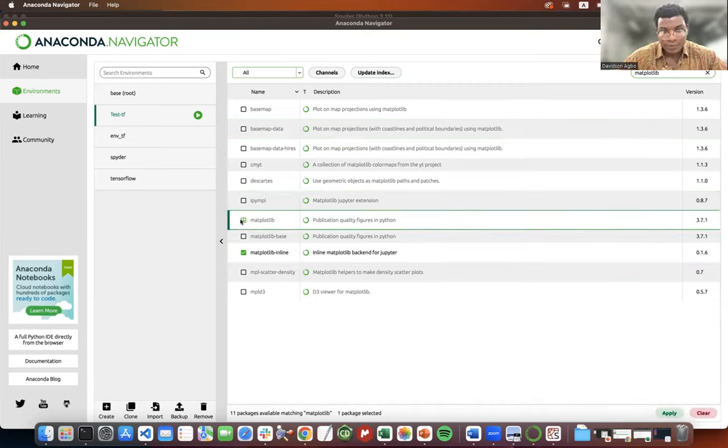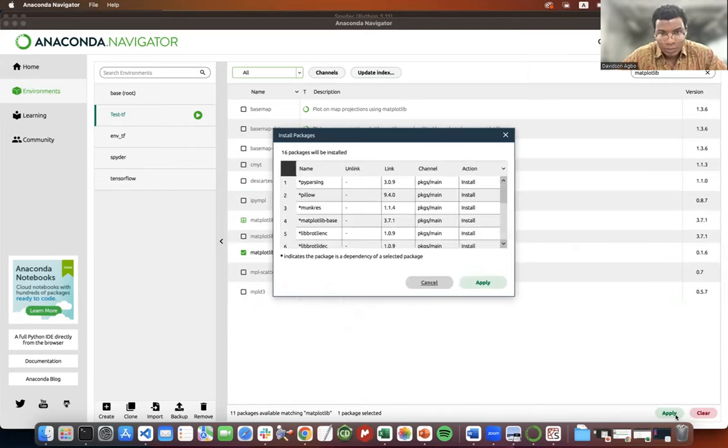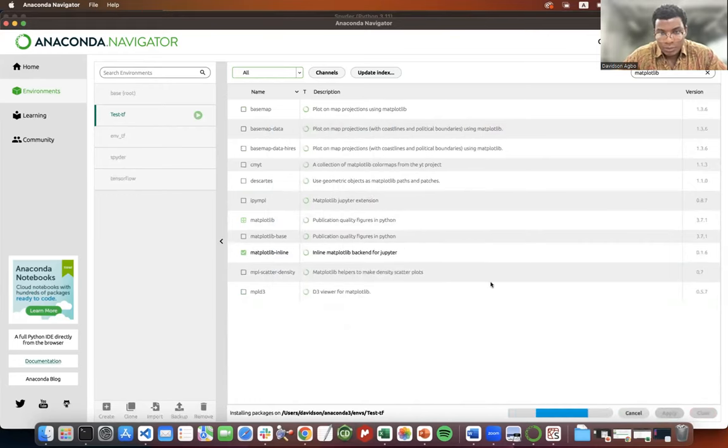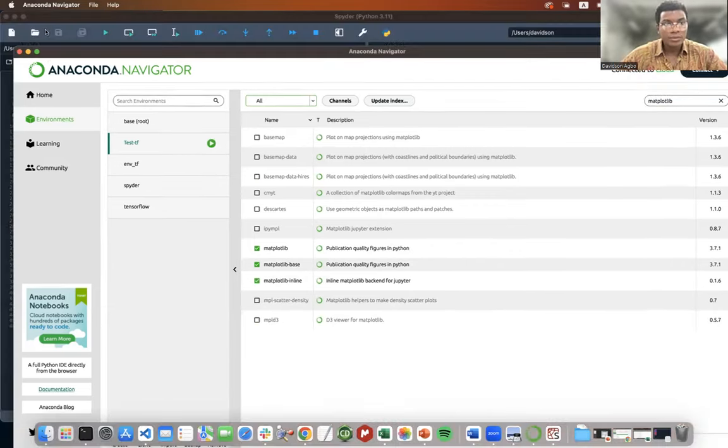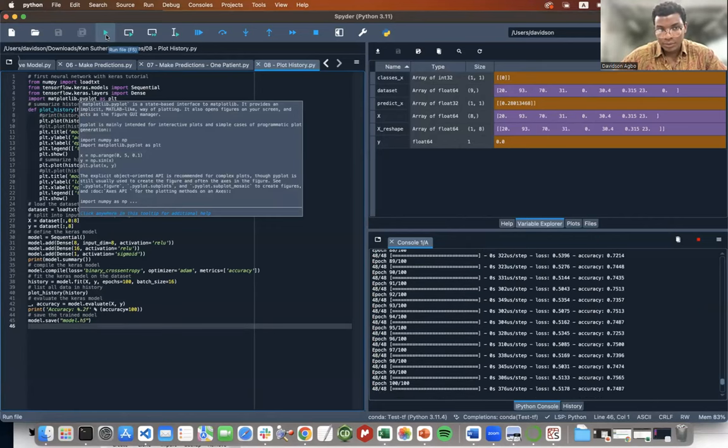Yeah, you have it for Jupyter. Okay. Let's try to apply this. Yeah, that's okay. Apply again. Pray, please. Okay. Now you should be able to just go back to Spyder now, and run again. Okay. So this time it ran.